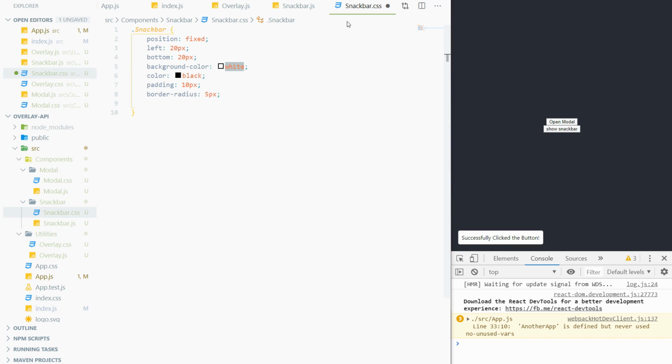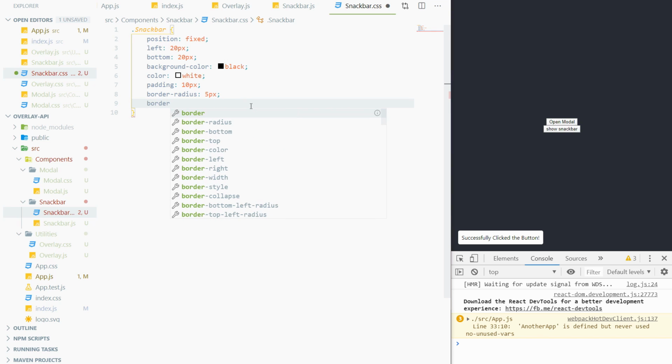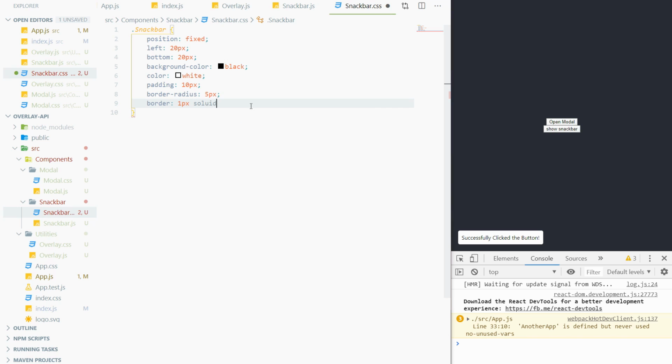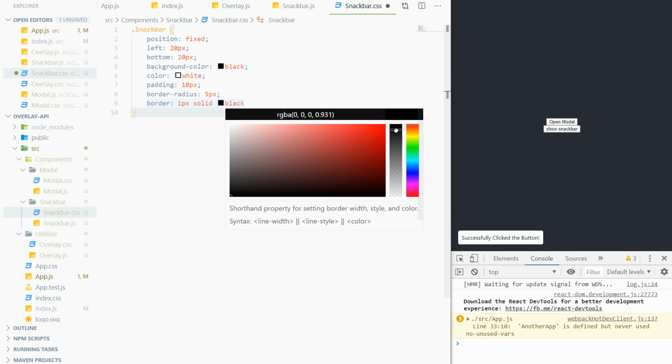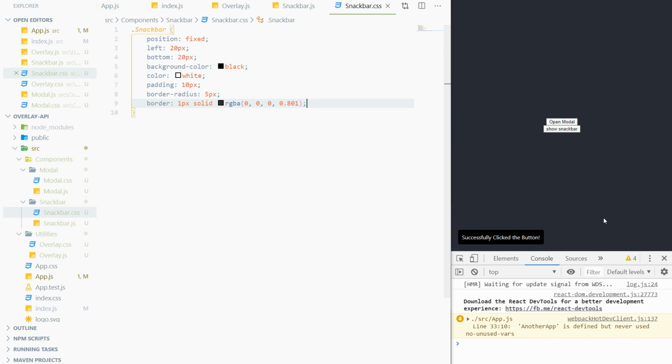Maybe background color should be black and make color white and give it a border. Like border 1 pixel solid and color. Let's see, like a little lighter color than black. So I'll just type black and then click on this guy. Here we go. And then let's make it lighter, like something like this. Nah, it doesn't look like anything there anyways, so we don't need that border. That's fine. Okay, I think that's reasonable. That looks a little bit better.